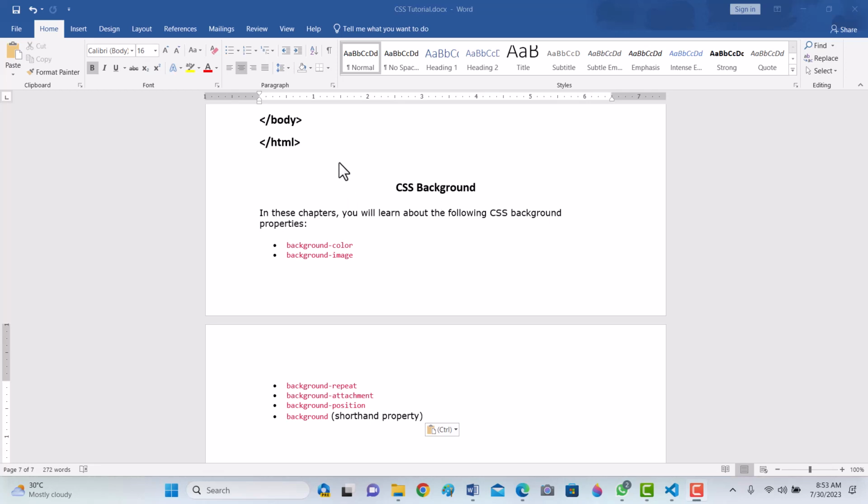Dear friends, good morning. In this video tutorial, we'll learn CSS background and the different properties of background, and how to use background image, background color, background attachment, image position, etc. So this is a very important topic of CSS.